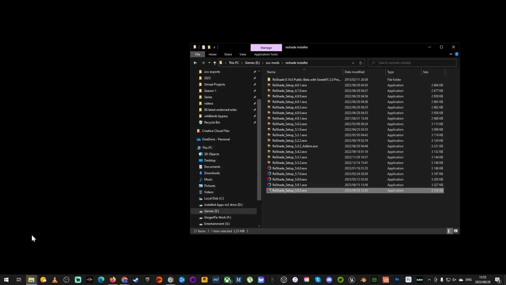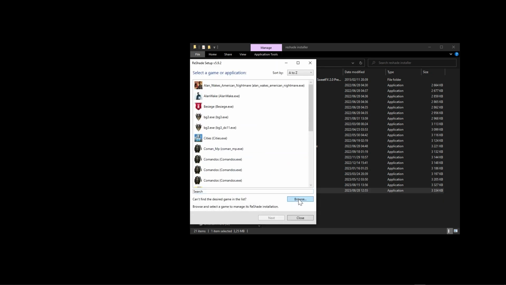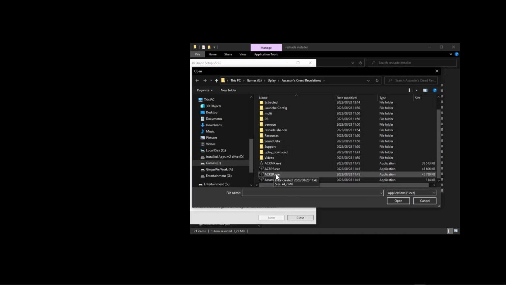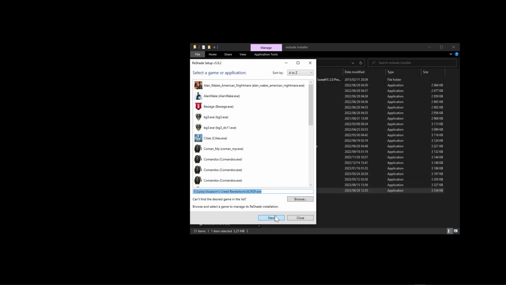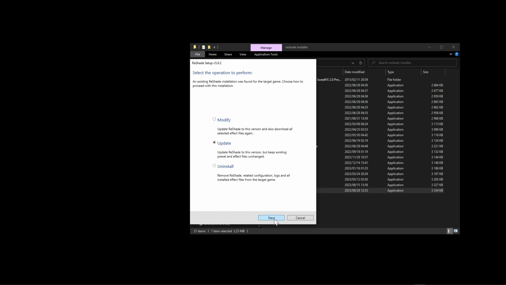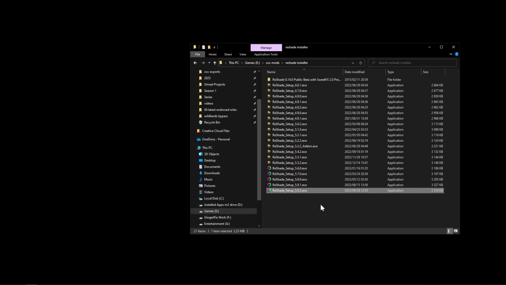Now, just before we move on, to uninstall Reshade, all you have to do is go back into the setup folder and just run Reshade again. Choose the game that you want to uninstall Reshade from, which is this one. Choose the exe. Click Open. If you go Next, it'll ask you to update, uninstall, or modify. So this is where you uninstall it. They should actually put it right in front, it's confusing so many different people. But this is how you uninstall Reshade from a game. And then you click Next and go through the process. But we're not going to do that.